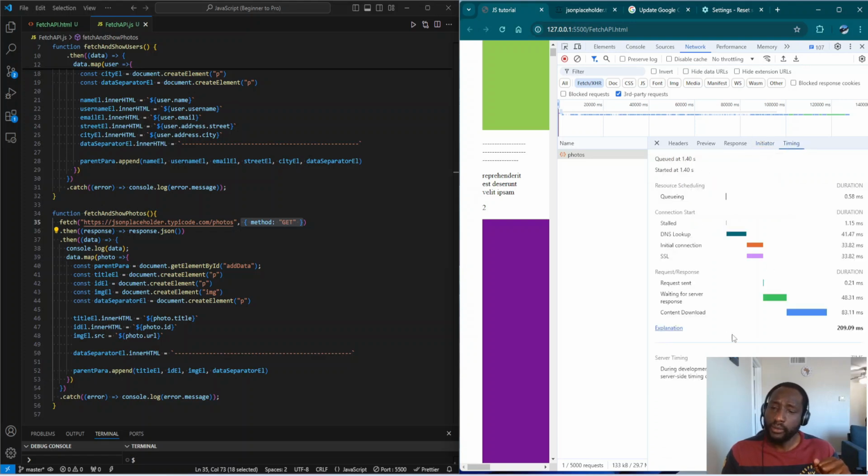And then the timing, we can have some more details about the timing. We can look at how long it took. So you can see it was queued. When I made the request, it was queued for 0.5 milliseconds. And then the connection stalled for 1.15 milliseconds. And then DNS, that's domain name service lookup. That's the DNS.